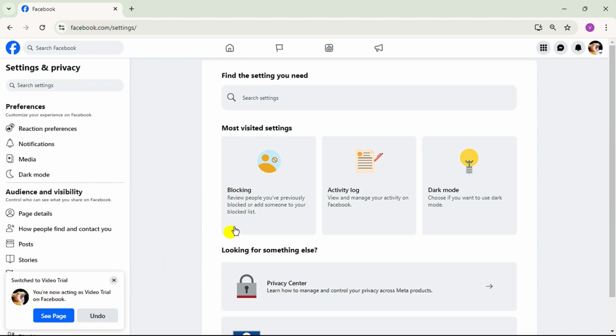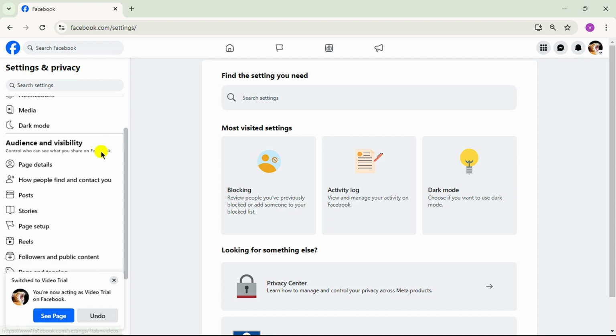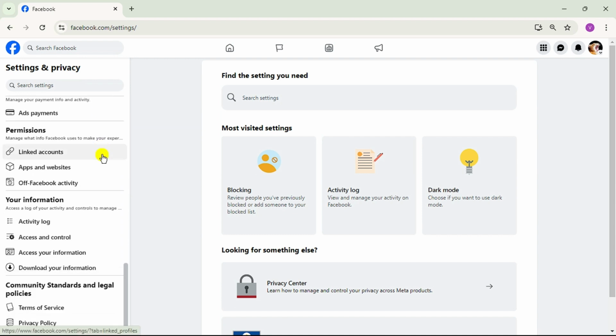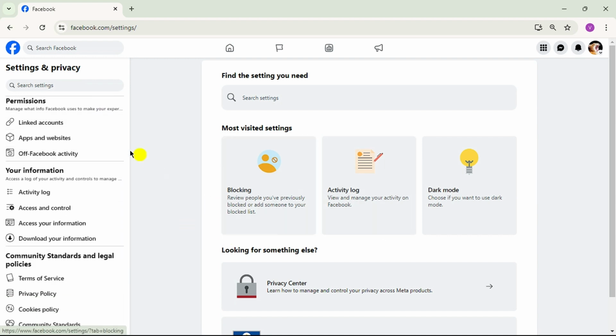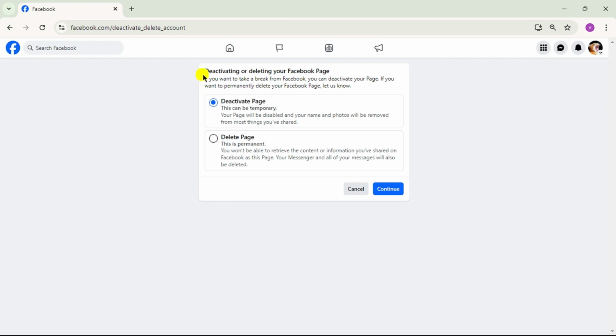So on the left hand side, you'll see some more options. And if you just scroll down, under your information, we're looking for access and control. This will guide you to the options of deactivating and deleting the Facebook page. So just select that. So here we can see we've got the deactivating or deleting your Facebook page. In this case, we want to delete. So I would select the delete option.